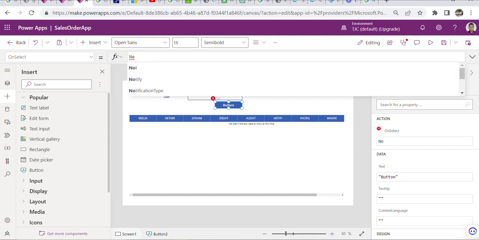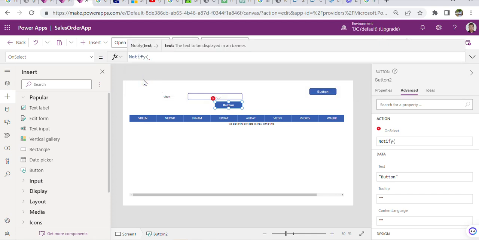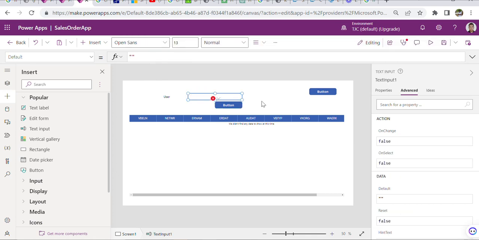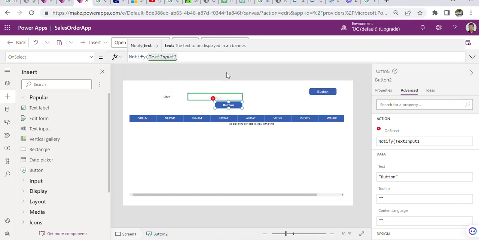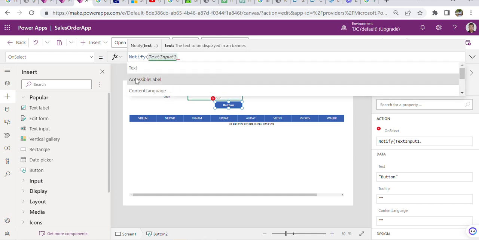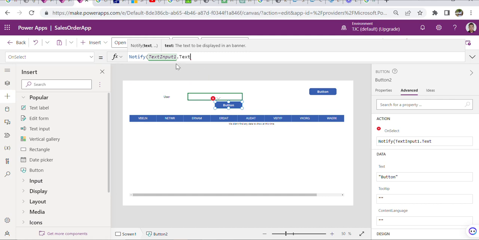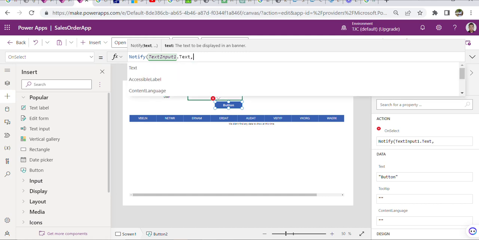container. Yes, notify function. Whenever I click on notify, it will give me the different parameters. So first is the text. So inside text, I will just check what is the text input one. So I'm clicking on it, and for text I can give text input one dot text, because this is the controller. Then I want to just use the text.